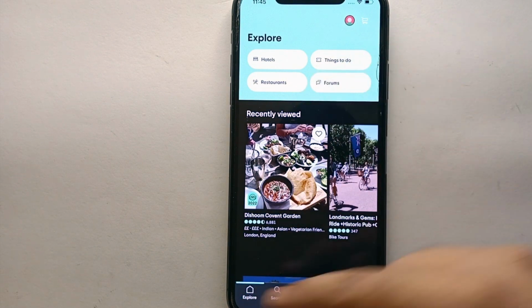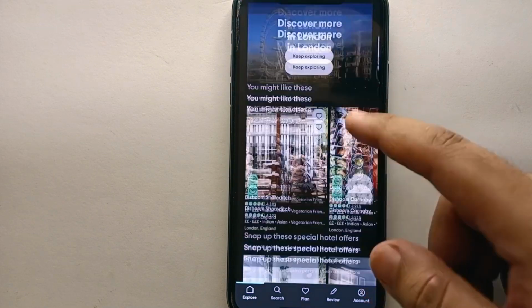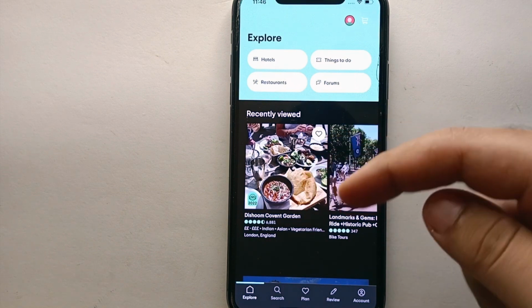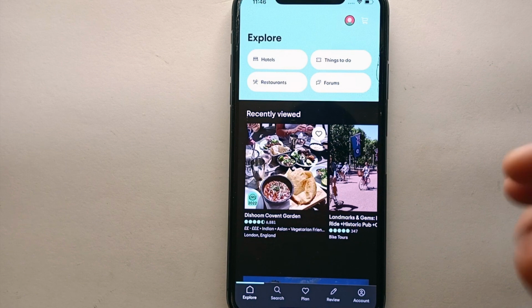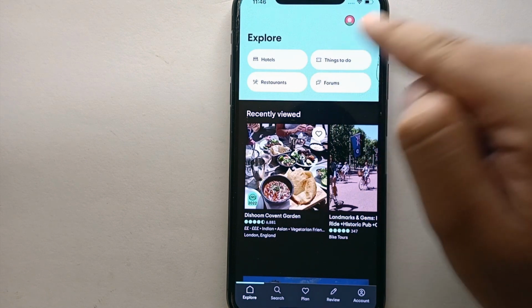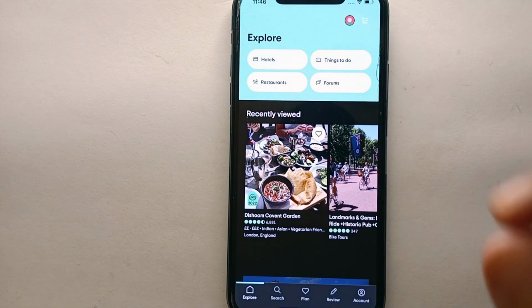We have some options at the top of the screen and some of the options at the bottom. And in the middle of the screen, there are different places that you can go visit. And if you want to stay there, you can go for it. And restaurants are also available. So if you have uploaded any profile picture on this app, it will appear at the top of this page like this. Right now, we only have the profile icon, but if you have one, it will be there.